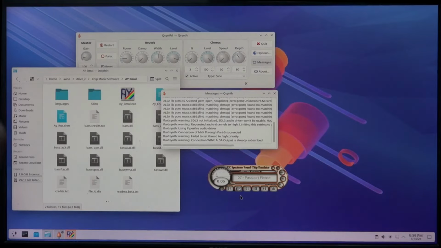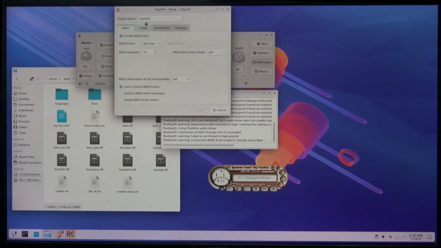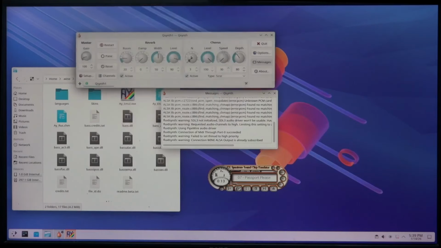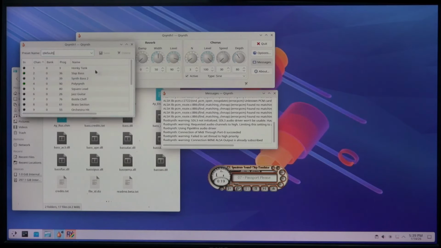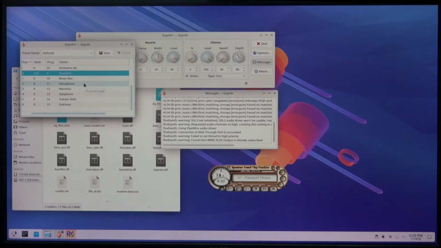Although I don't know why it's playing the drums through a piano, but let me just fix that. Oh, where is... There it is, channel 10. Okay, let's change that. We don't want the drums playing on the piano. We want the drums playing on drums. There we go.